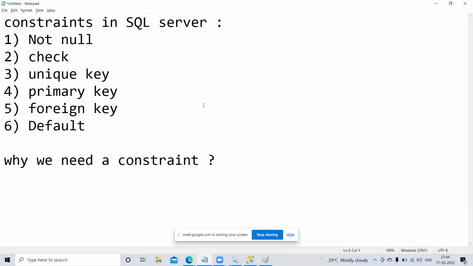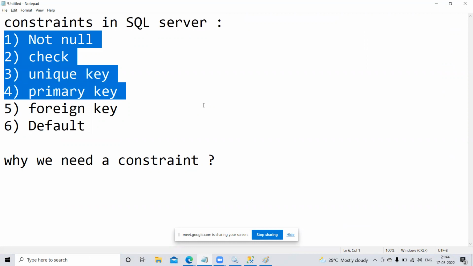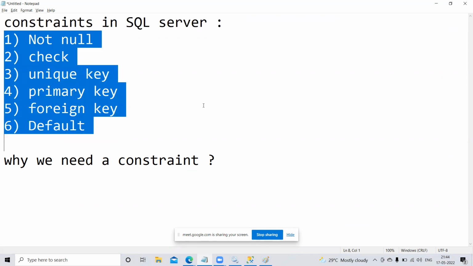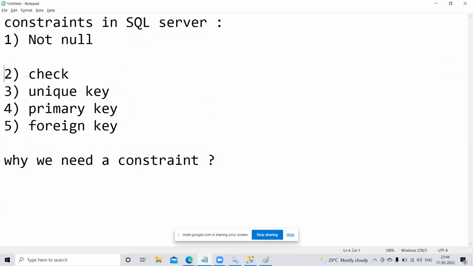First we are going to discuss the not null constraint. What is the not null constraint? What is it going to do? And after that, check constraint, unique key constraint, primary key constraint, foreign key, and default. I will put the default constraint in the third place.